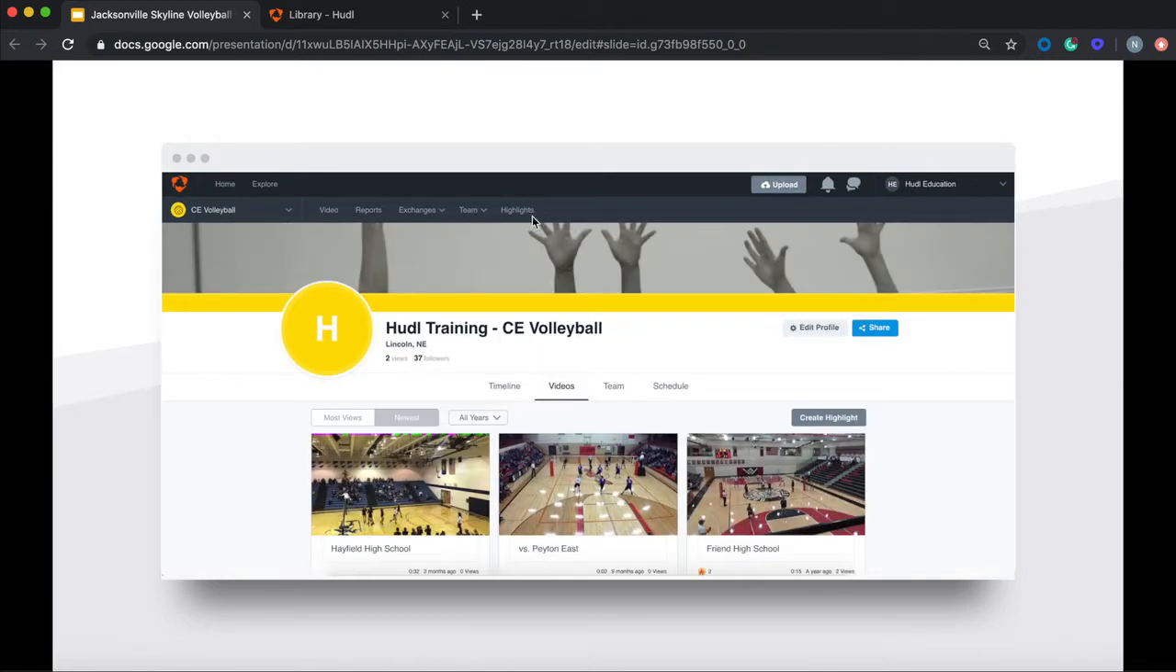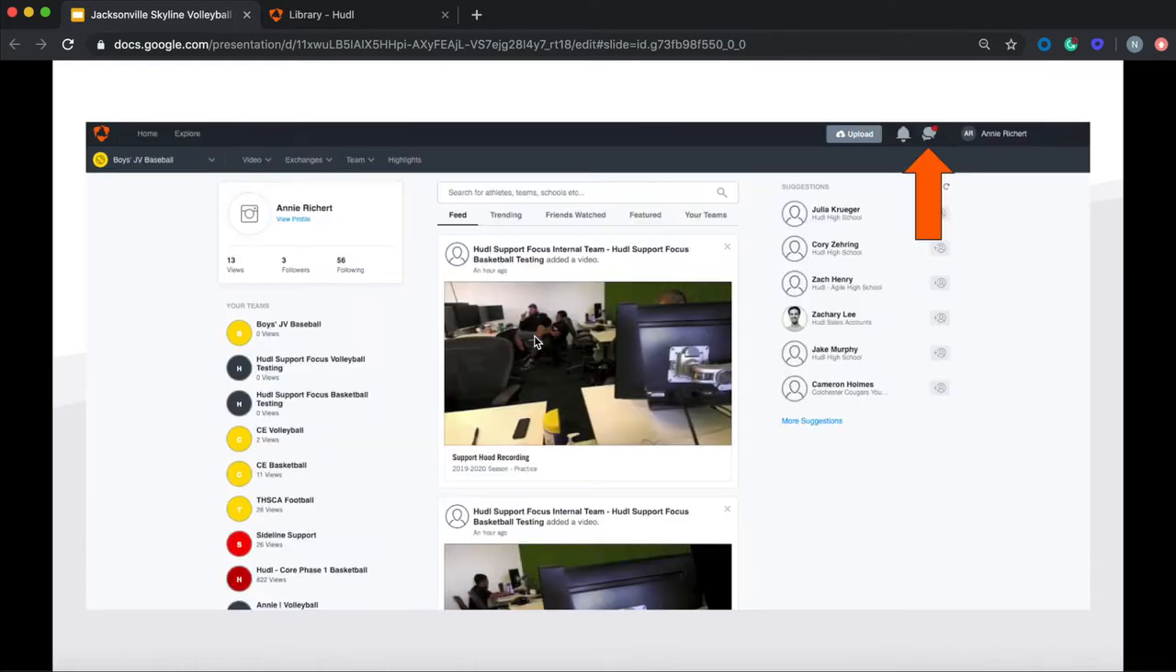And then lastly is the highlights tab. And this is where all of the team highlights are. So it's a little bit different between athlete and team highlights, but this is where all the highlights for the team are created. Perfect. And then in the top right here, as you see, it's like a little messaging icon.